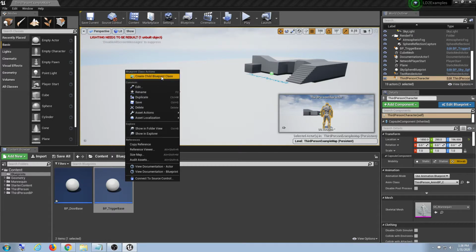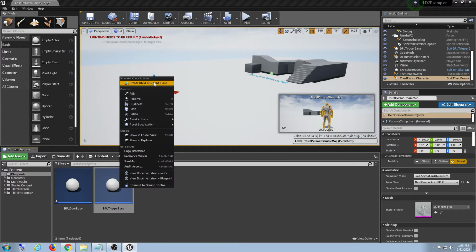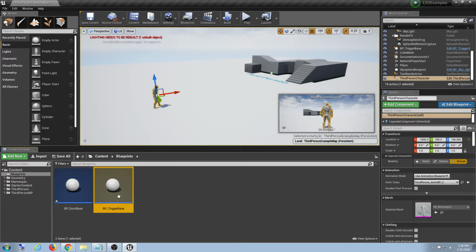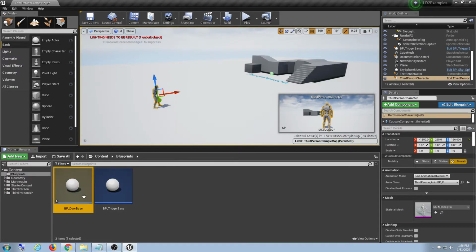I made the mistake last semester. Was it the semester before that? I asked the class at the end, does everybody remember how to make a child? And I didn't want to put the word blueprint after it. And then, whoops. How do you make a child blueprint class? Right click. Great. I skipped like 5th grade, sorry.